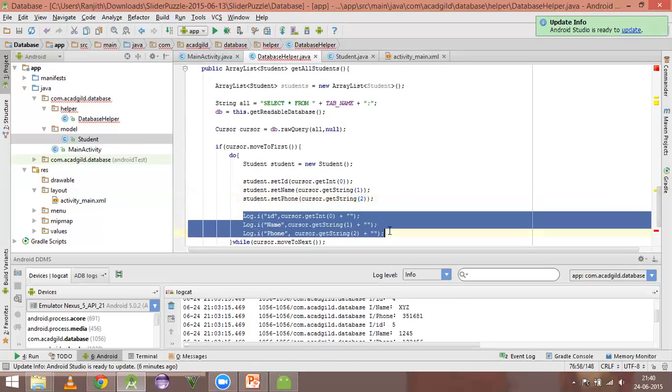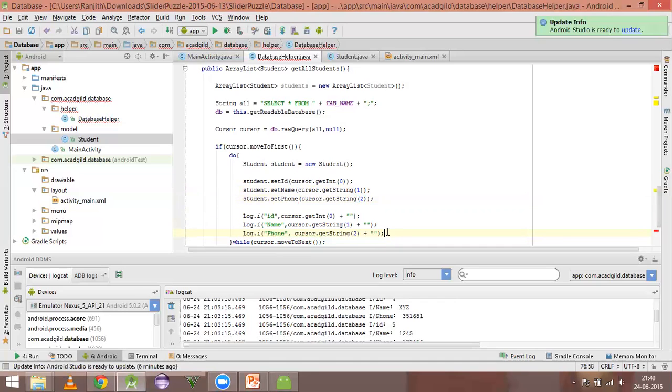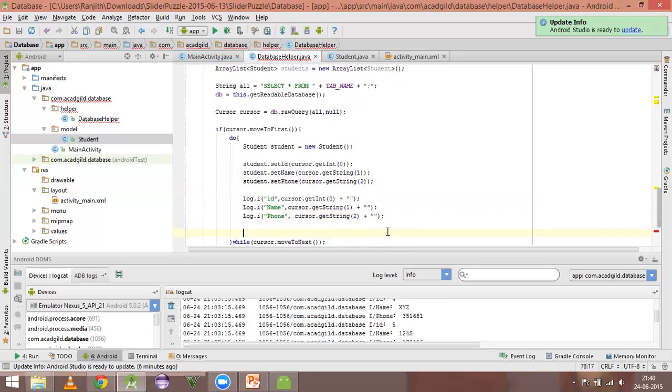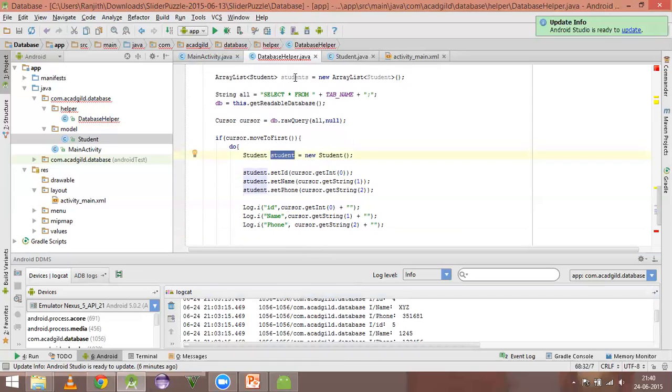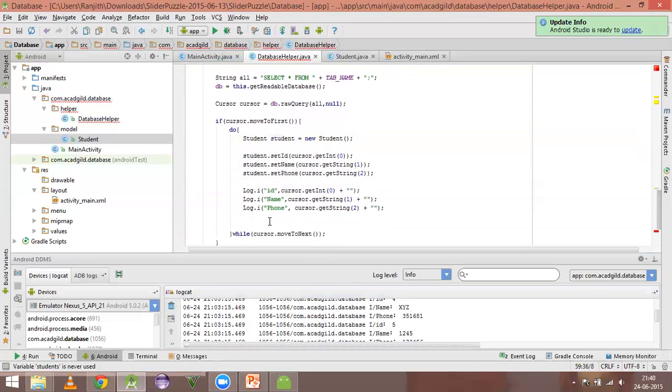Now there's no need for this log statement. If you require the log statement, you can just keep it, or you can remove it. That's dependent on you guys. If you want to see the log statement, keep it, or else remove it. And now this student object has to be added to this student's array object. Is that clear?